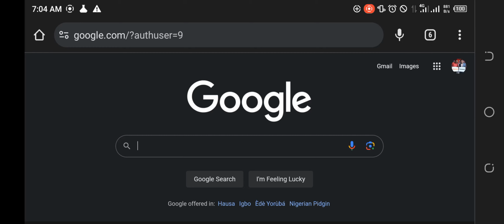Now, today we're going to be learning how to create a Google Form. To start, we're going to first of all log into the Google search area. Once we have done that, we're already at the environment.